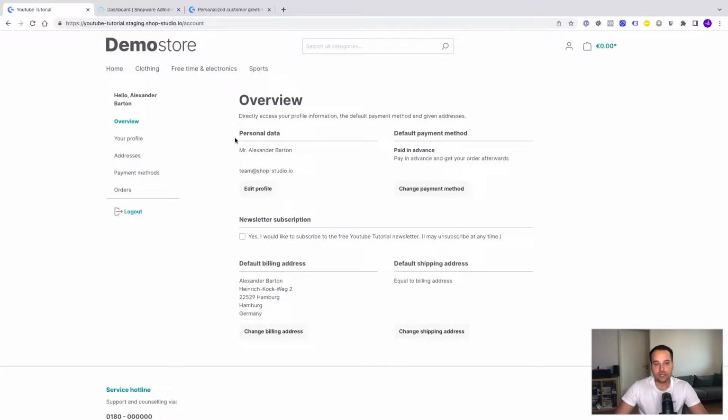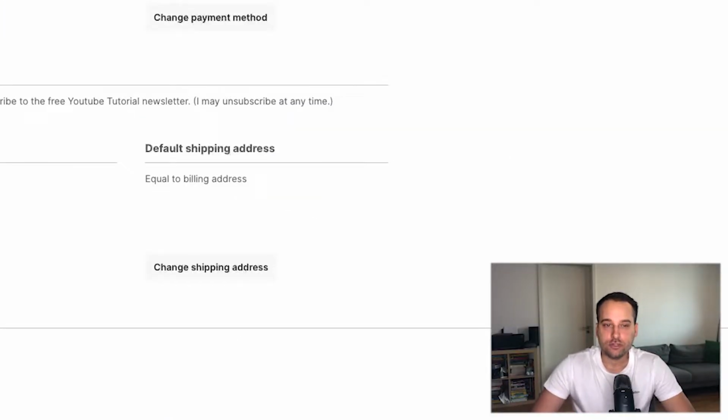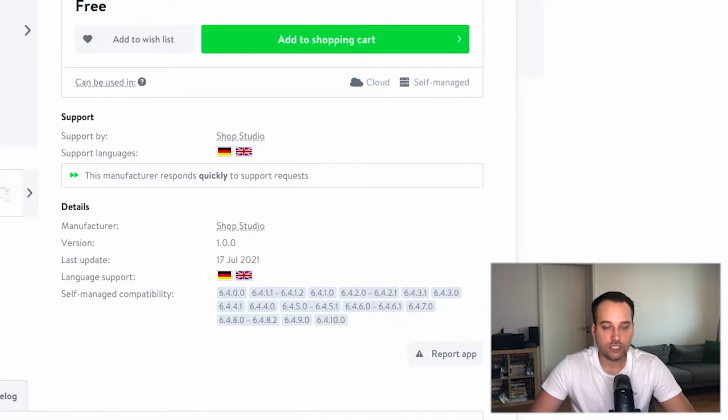Now you can see the standard Shopware account overview page, and of course it's a bit boring because you only see some data and a basic headline, "Overview". But it would of course be better if we had a way to change it.